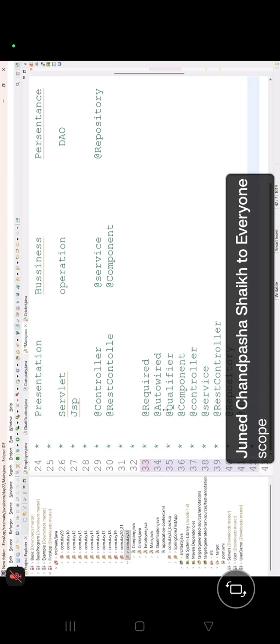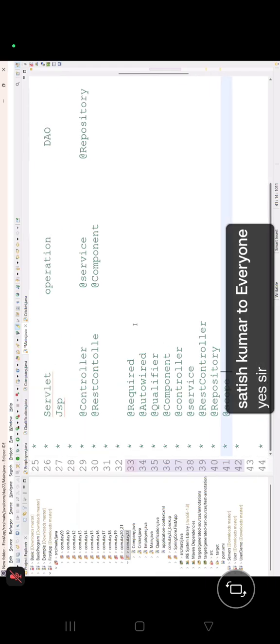The next one is what, guys? Component. The next one? Controller. The next one? Service. The next one? REST controller. Right? REST controller. Wait one minute, everyone, one minute. REST controller. The next one is what, guys? Repository. I forget the spelling, man. Repository. The next one is what? Scope. These annotations we had completed or not? Yes. These annotations we had completed. Right? These annotations we had completed.